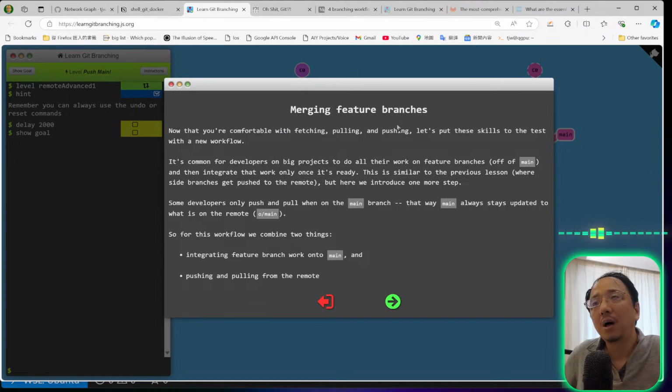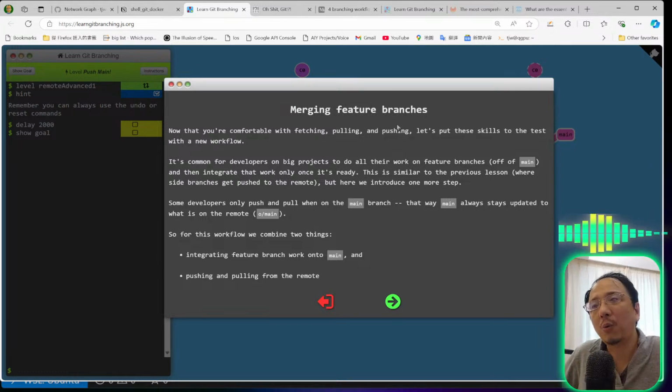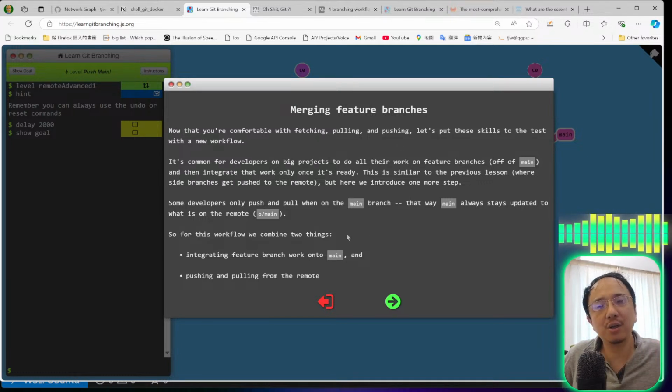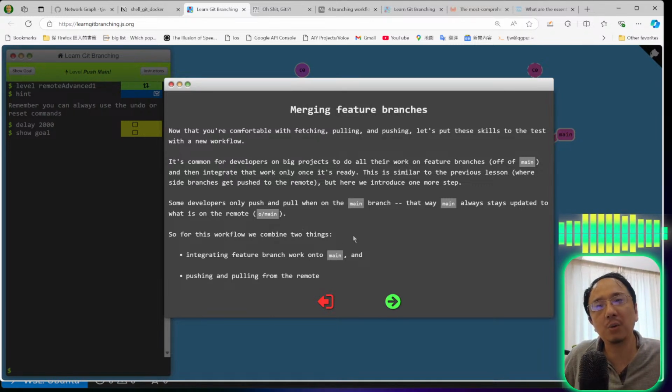Also, I actually encourage you to at least do the remote things that I did before, and I will do 1 or 2 levels more. But you can see that it actually describes a lot of common situations that you will encounter when you collaborate with others using Git.